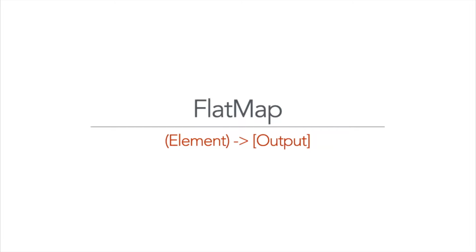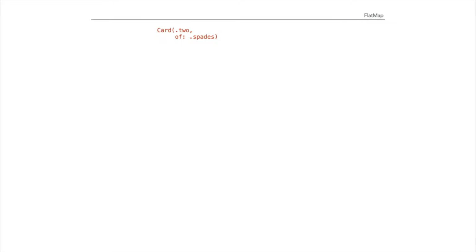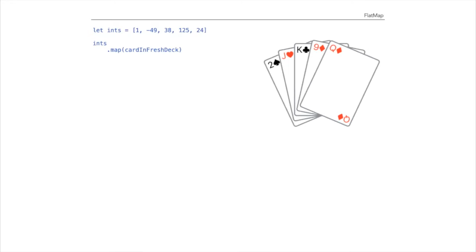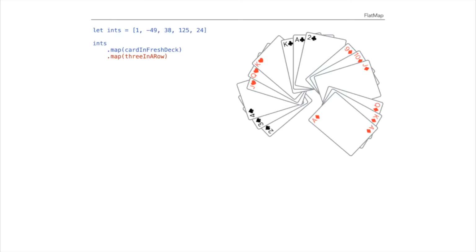So you've no doubt heard about flat map as well. We're going to end with just a small example of where we might use flat map. Now flat map, instead of taking an element to an output, the transform takes an element to an array of output. So we're going to have to flatten the results. As an example of a function like that, suppose that we start with the 2 of spades. And here's a method that creates 3 in a row from the 2 of spades. So you give me the 2 of spades, I give you back the 2, the 3, and the 4 of spades. And the idea is that if instead you give me my hand, this 2 of spades, jack of hearts, king of clubs, 9 of diamonds, queen of diamonds, if I map that using the 3 in a row, I should get a run of 3 cards for each one of these cards, I should get a hand of hands. And indeed, when I map using 3 in a row, you can see that I have a hand of 5 subhands.